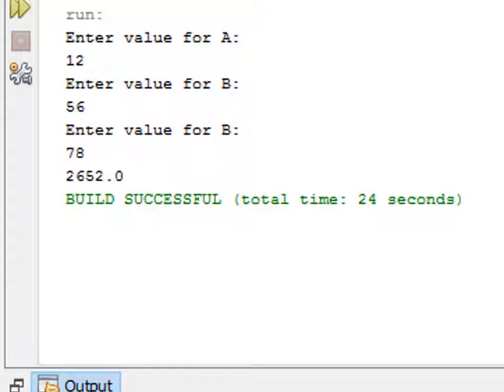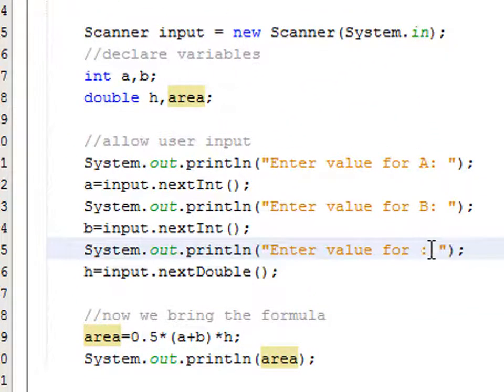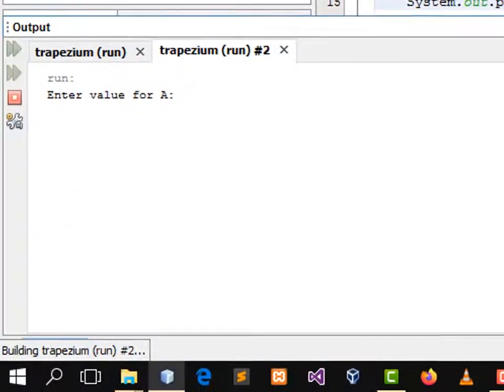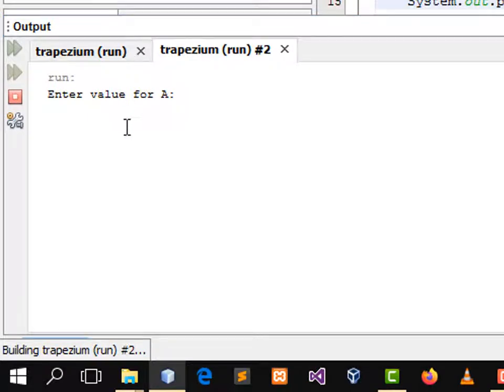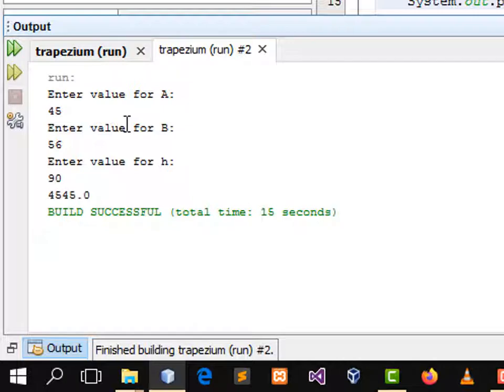2652.0. Now it's putting a point because area has been declared as a double. Now, the value of area has to come back with a point or a decimal. So let's change here. This has to be h for height. Yes. Let's rerun this and see. So the value for A is going to be 45. The value for B is going to be 56. The value for H is going to be 90. Press enter. That's our area. So this is how you can find area of a trapezium.